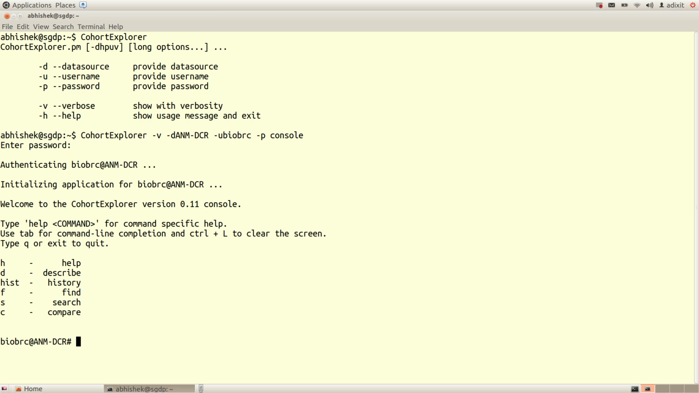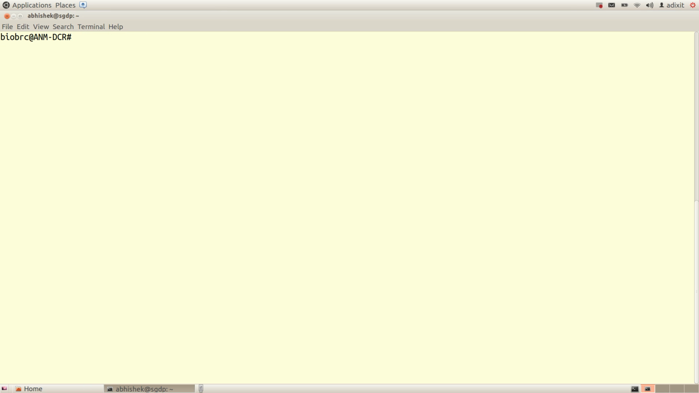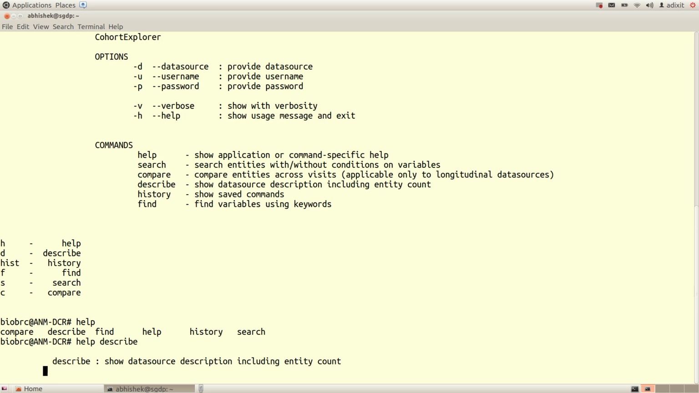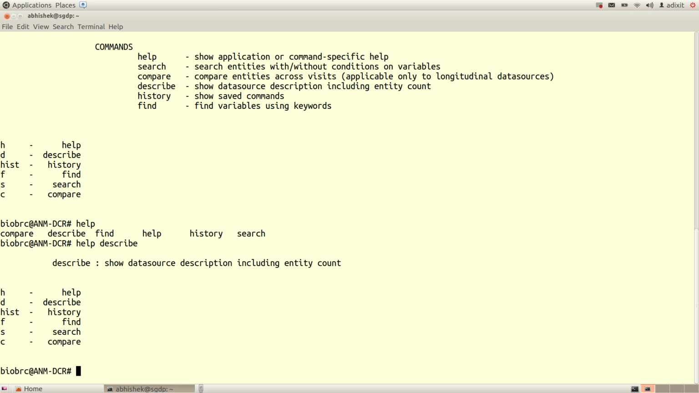We can see all 6 commands. To run a help command, we simply type help or simply H. To get help on some command, we type help and press tab. We see all 6 commands as suggestions. Let's get help on the describe command. We see describe command prints the data source description, including the entity count. To run describe, we just type D or describe.